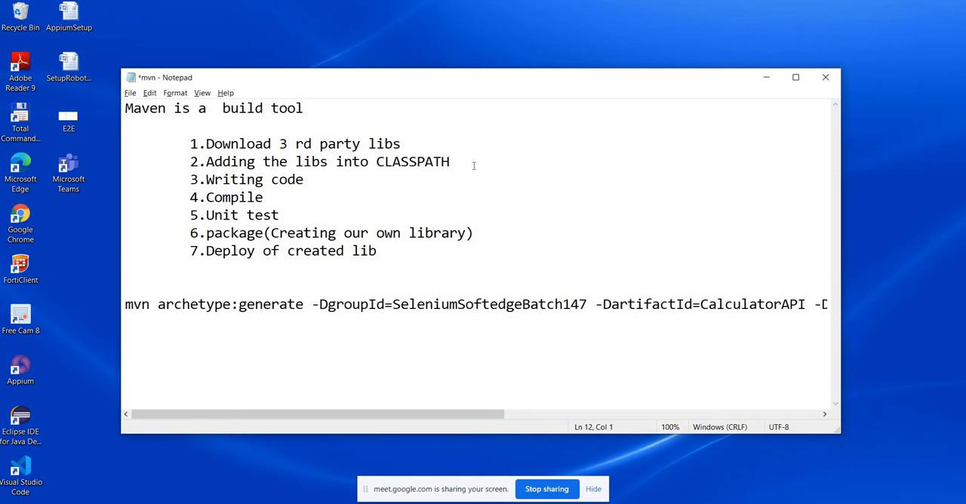For that, we have created one Maven project with the help of this command: mvn archetype:generate. This is the command to generate a Maven project. When you generate a Maven project, you have to mention two important parameters. The first is groupId equal to some value. The groupId indicates the owner of the project, then space -D.